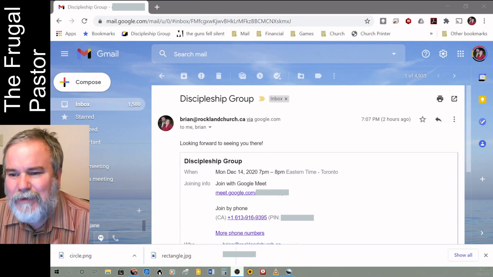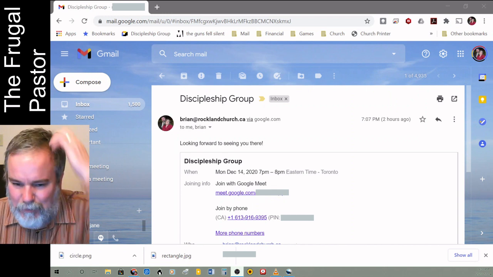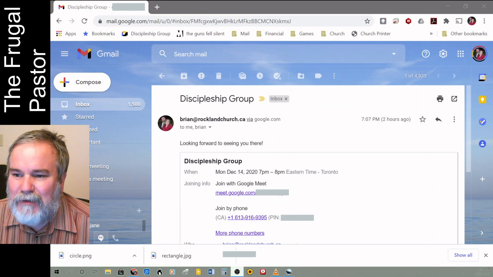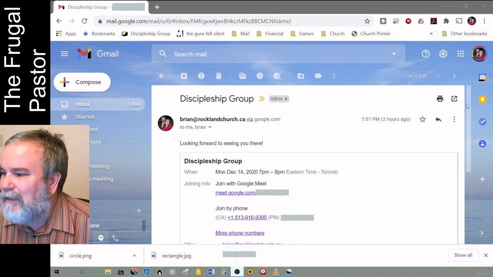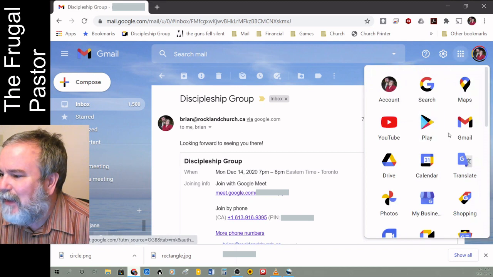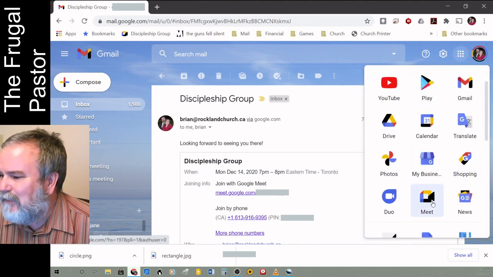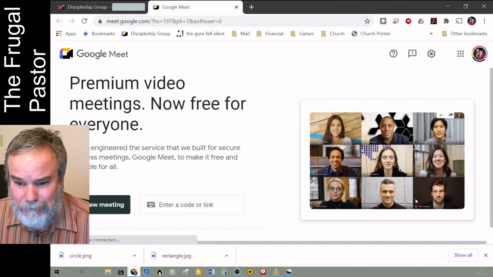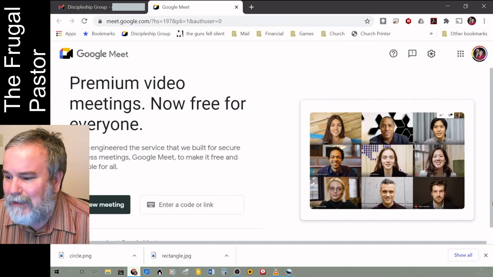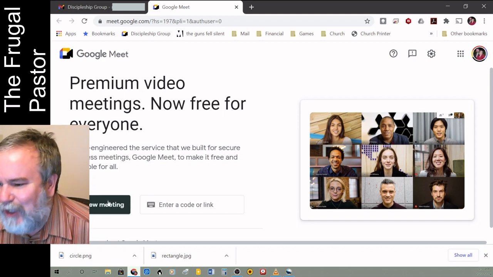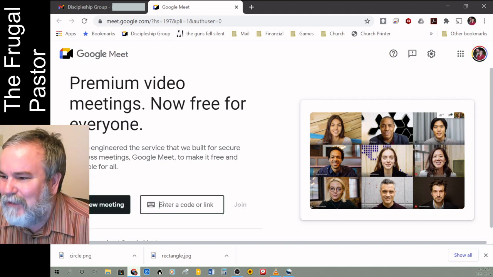If you have the link, or if you have the code for the meeting, but you don't have an email invitation, you can manually enter the code. And let me show you how that happens. Here on the Google page, I'm going over to Google Meet directly, and I can either start a new meeting, which is another topic altogether, or I can enter the link code.